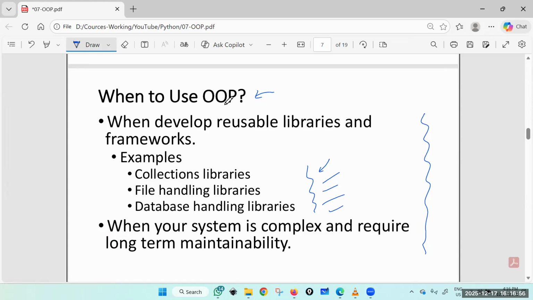Even your code can be easily used by another system. But the cost is, yes, you need to model it and design it in a little more sophisticated manner. So when your system is complex and requires long-term maintainability and reusability, go for object-oriented programming. Otherwise, structured programming is good enough.